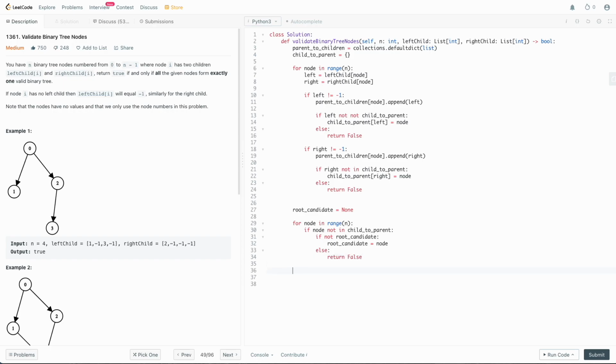So at this stage, we have essentially found a root candidate, but it turns out we haven't actually found one, because it's possible that there is no root candidate. So we actually need to check if root candidate is none. Basically, if we weren't able to find a root candidate for some reason, then we need to return false. So that will take care of finding the actual root.